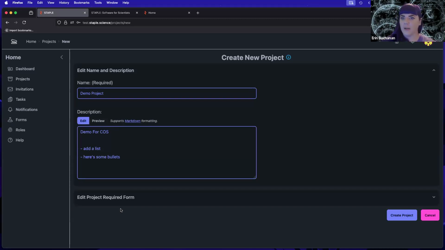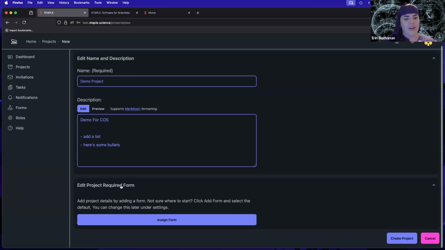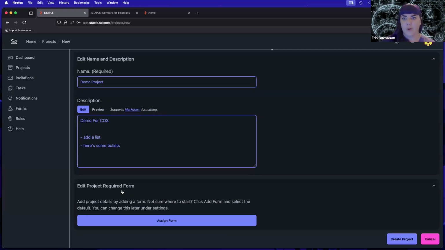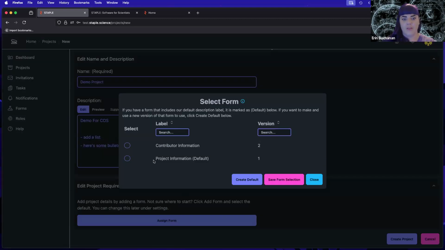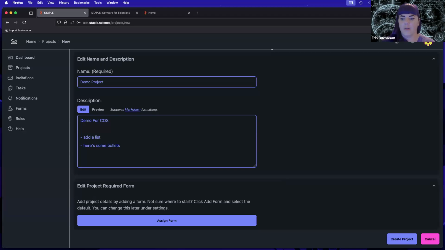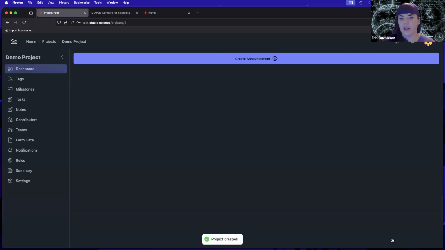Now, projects have metadata. So I can add that required form. This is where forms come in. I don't remember if I made one of these. So let me click assign form. I did. So it says, here's the default one that you can use. So I go, okay, cool. I'll use that default. But if I wasn't sure what to do, I can also create the default right here. So I'm going to save that and then hit create. So that's all you have to do to get a project started.